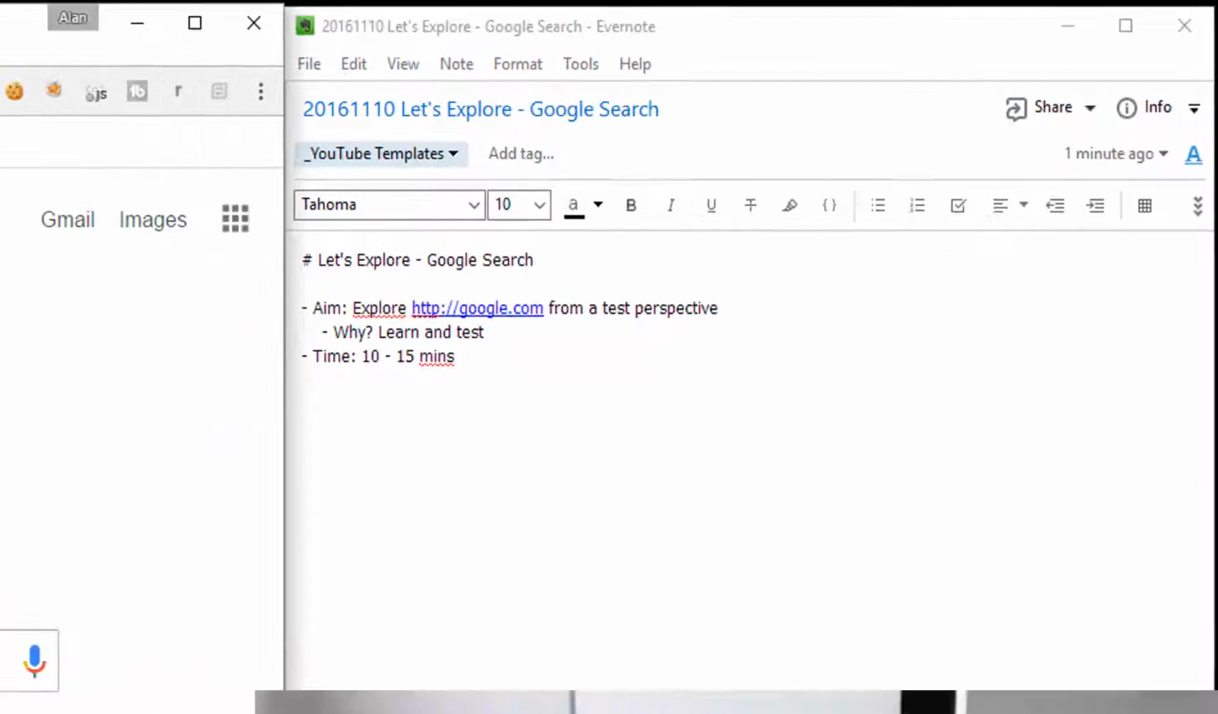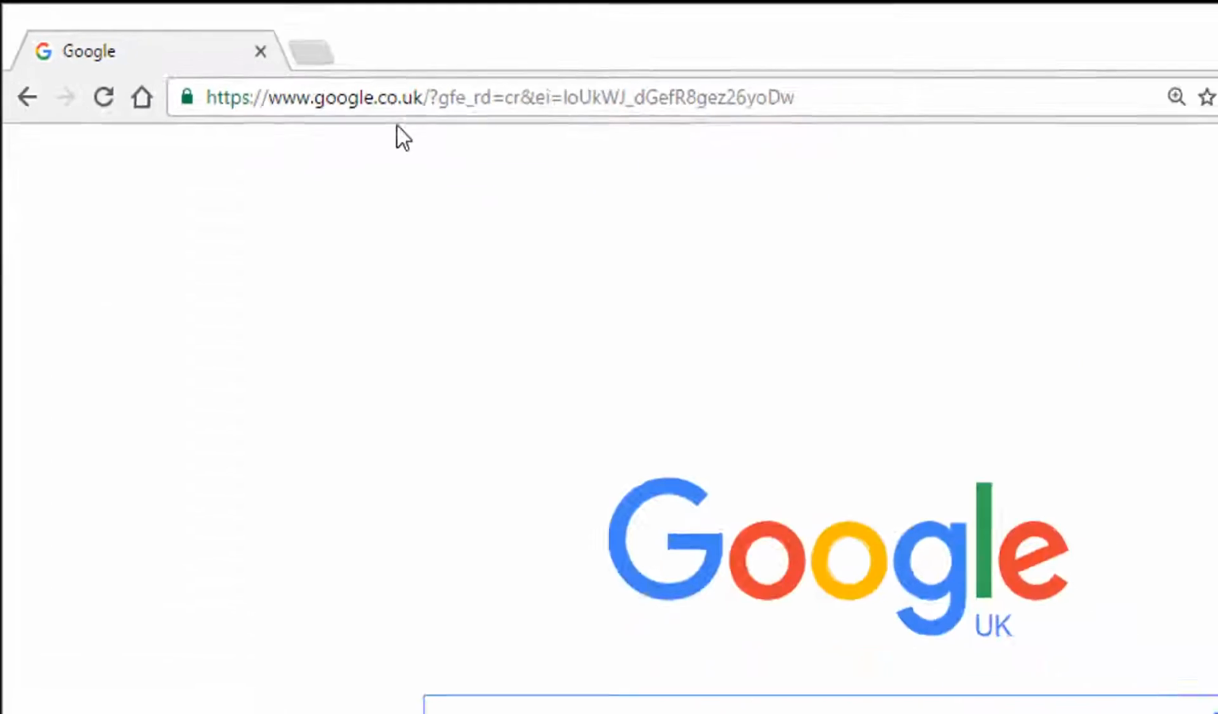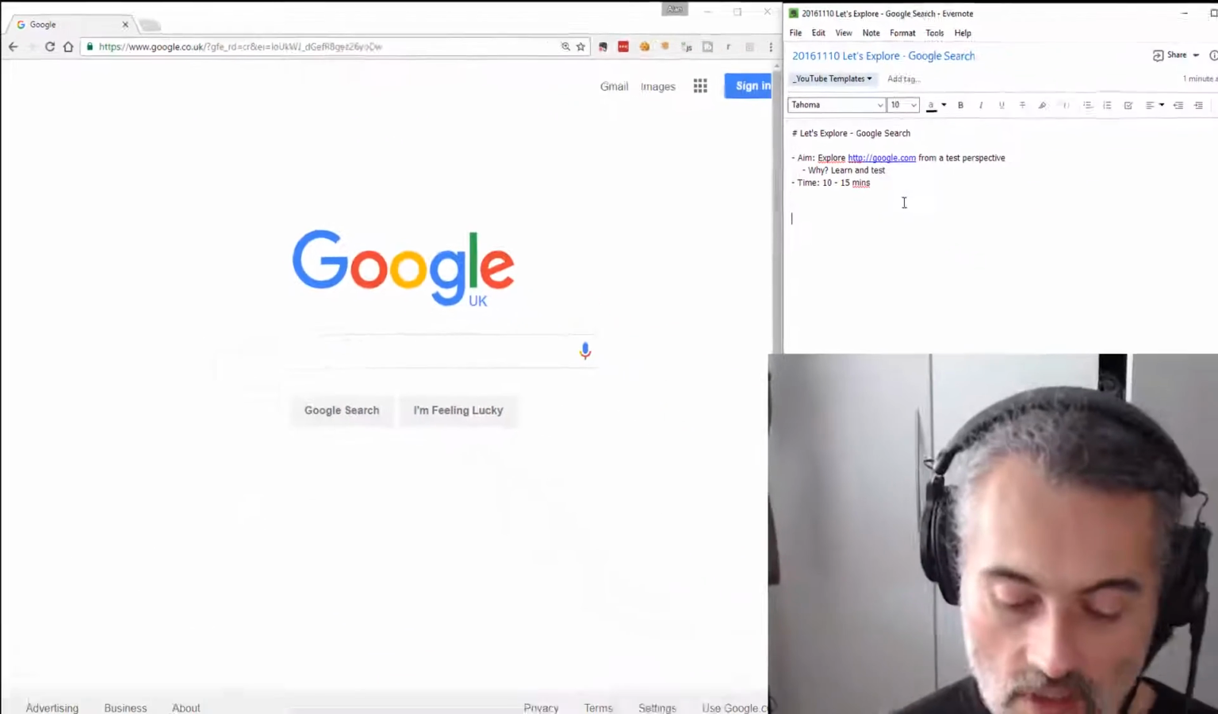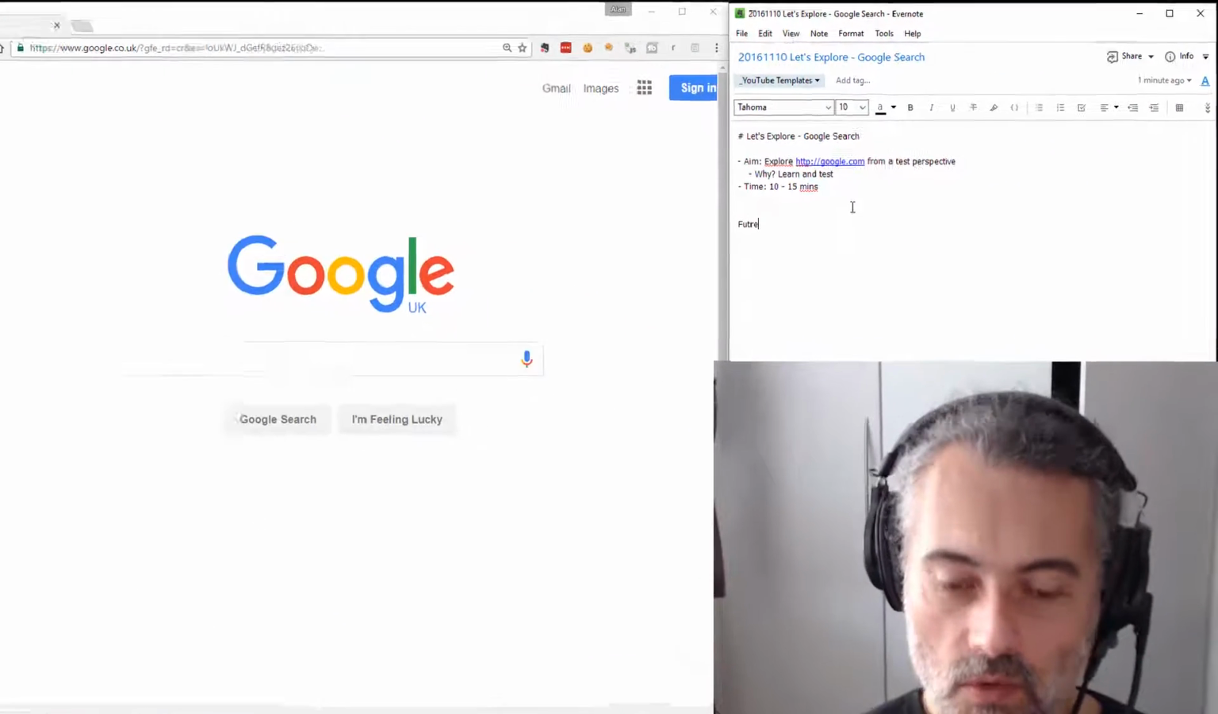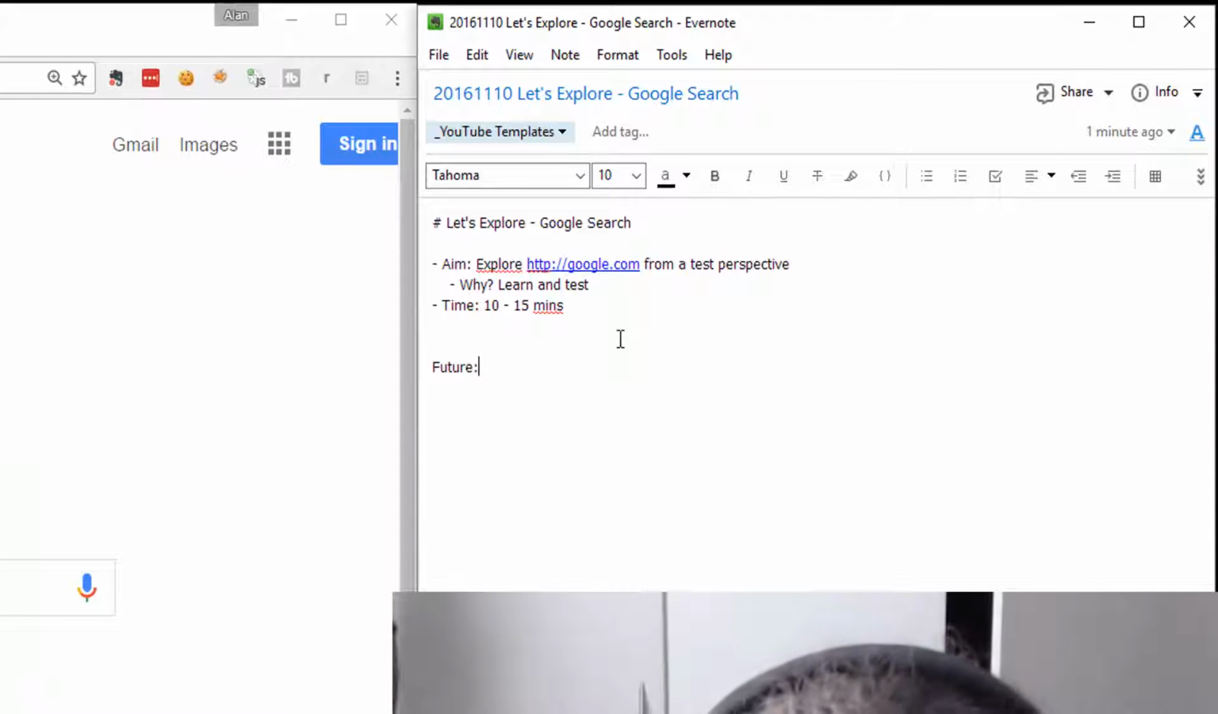So if I go off to google.com, we can see that I redirect to google.co.uk. So I could, in the future, let me make some notes: test redirection of country IP to regional Google.